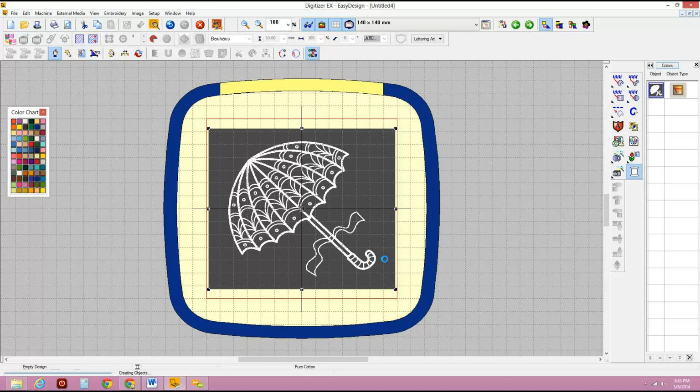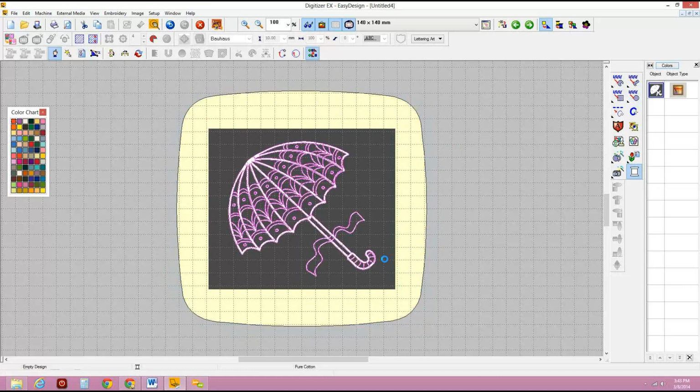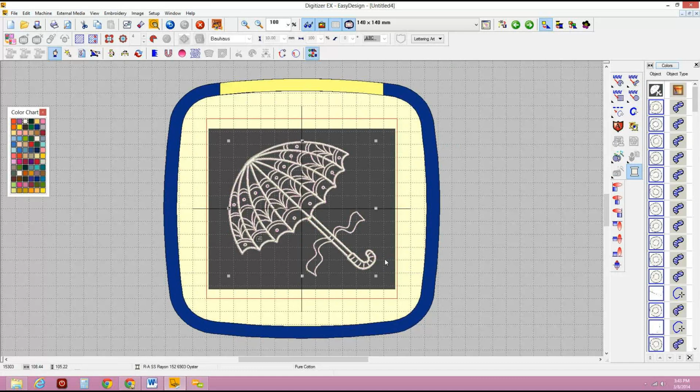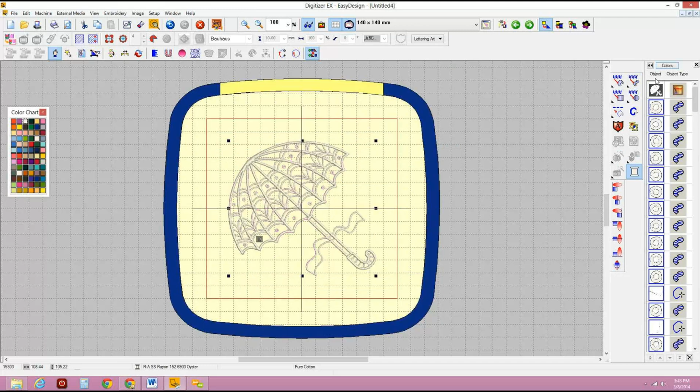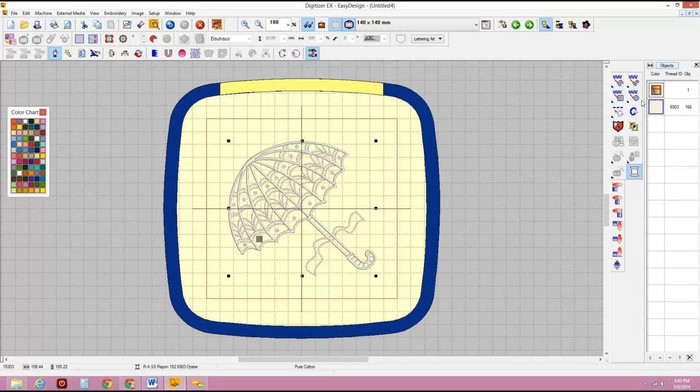And the program's going to think about how to do this design. The more complicated it is, the longer the program takes to think. But you can see, bam, I've got a pretty decent design. Let me go ahead and hide this image so you can see what's going on. I'm going to change the color here so that you can see this a little bit better. Okay, so this is my design. It's not perfect, but it's pretty good for an automatic design, right?